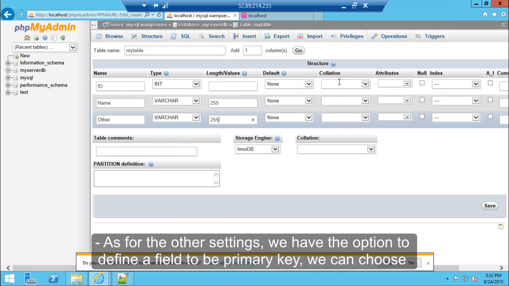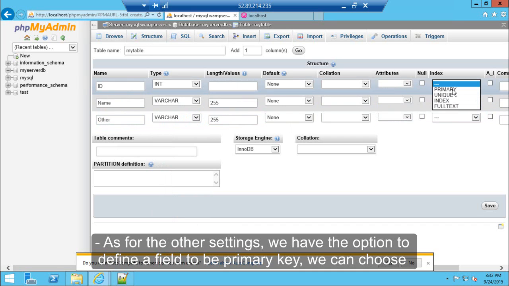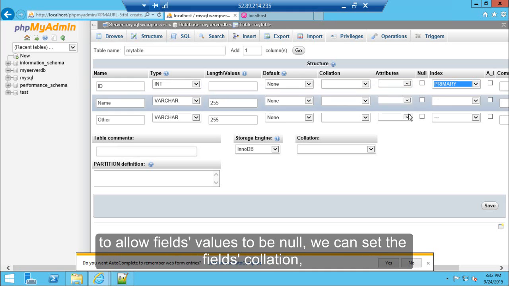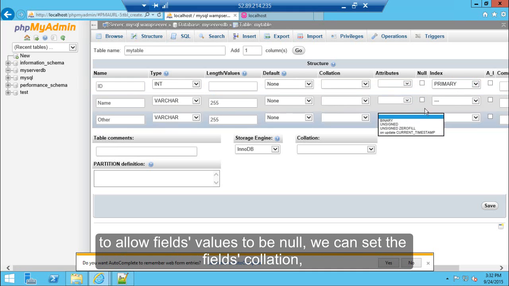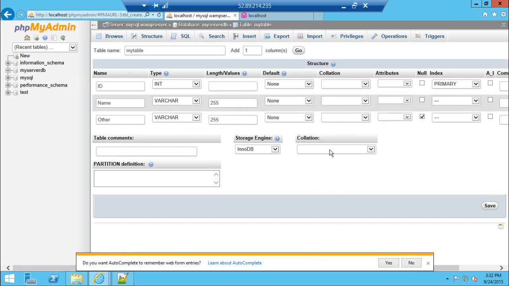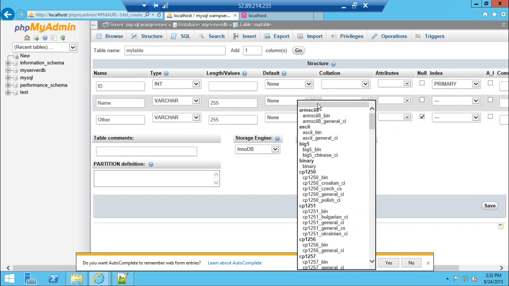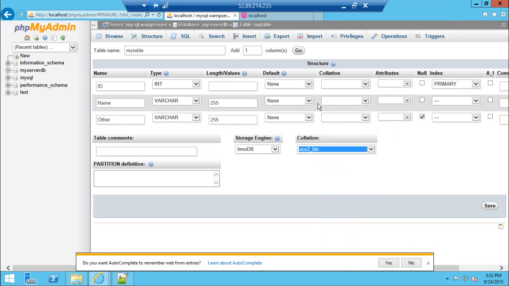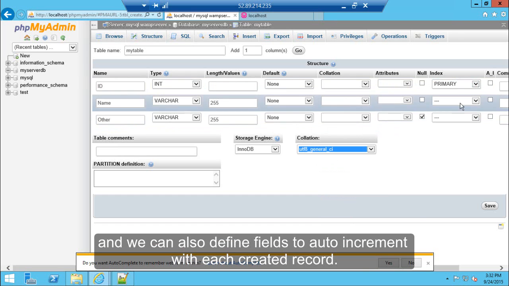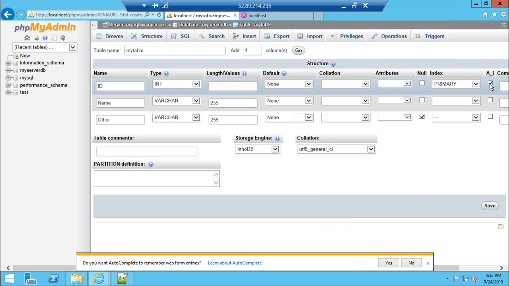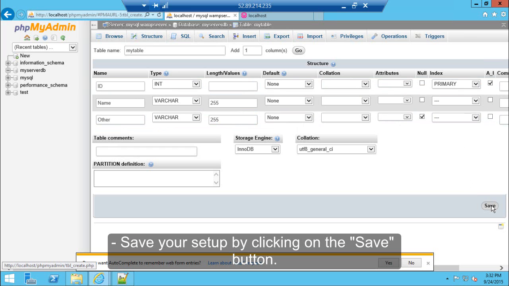As for the other settings, we have the option to define a field to be primary key. We can choose to allow field values to be null. We can set the field's collation. And we can also define fields to auto-increment with each created record. Save your setup by clicking on the Save button.